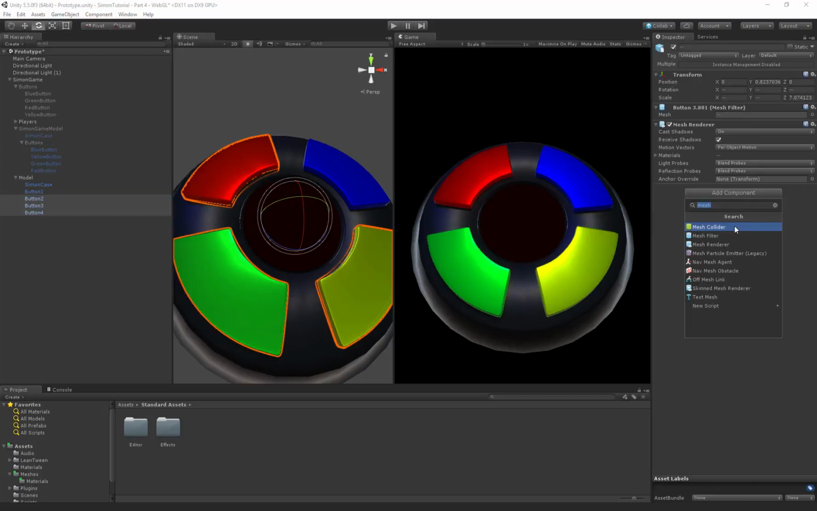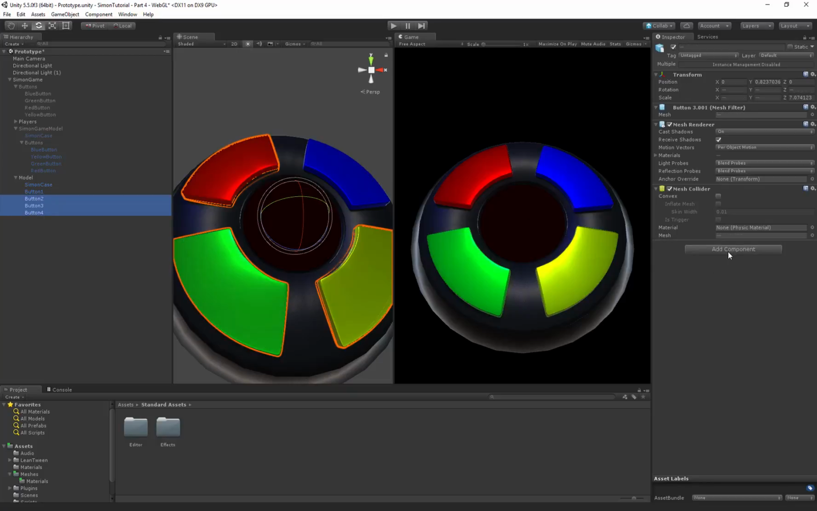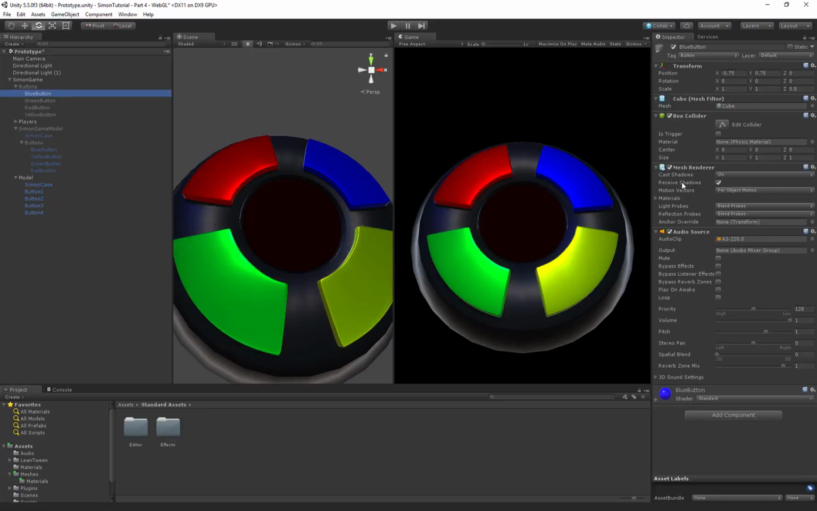So I'm going to add a mesh collider to the other buttons. I just shift selected these guys, did add component, and added my mesh collider. Now if I go back to my button, I can see what other things I need. I had a box collider and a mesh render, which I already have. Mesh render just shows your mesh. Clearly the mesh is visible, so there's a mesh render there. I had this audio source. I know this is my blue audio source. I'm going to right click on it and select copy component.